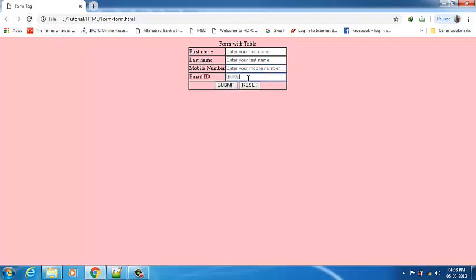So here you can see it will automatically detect the email ID that you have entered. So it will detect all the email IDs. Okay. So suppose James019@gmail.com. So all those things you will be able to enter in the email ID.